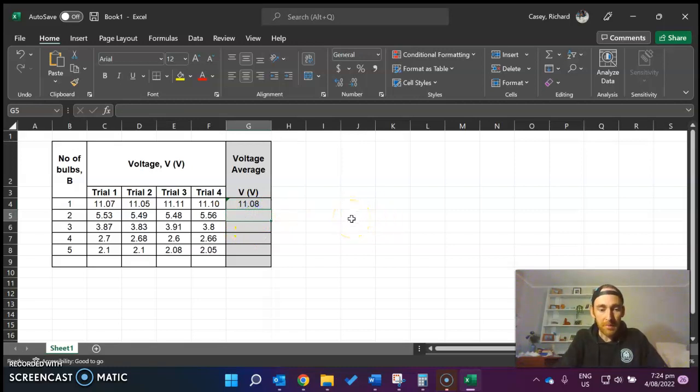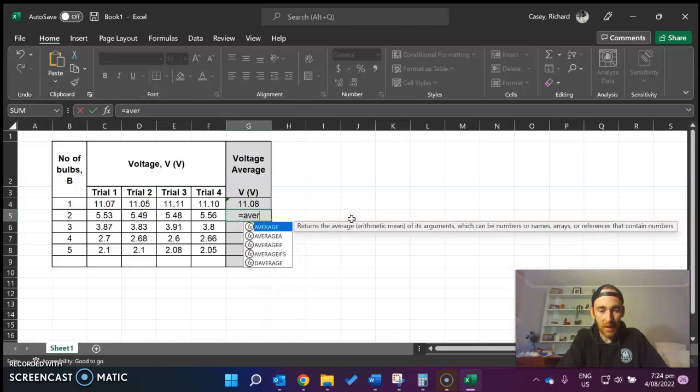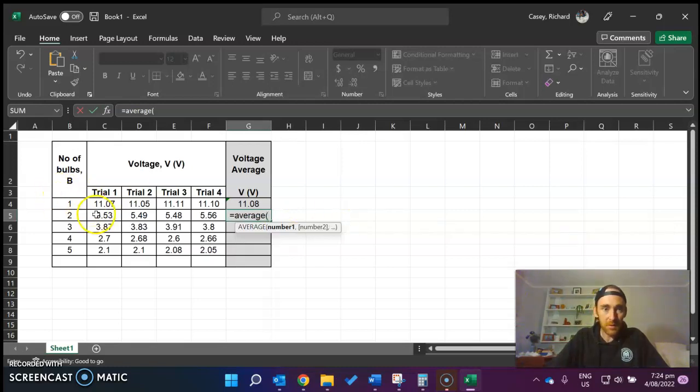Show you one more time. Hit equals, type in the word average, or double click where it says average, and then open bracket, drag over the ones you want averaged, and then shift 0, which closes the bracket, and again check that these numbers are similar to those numbers.